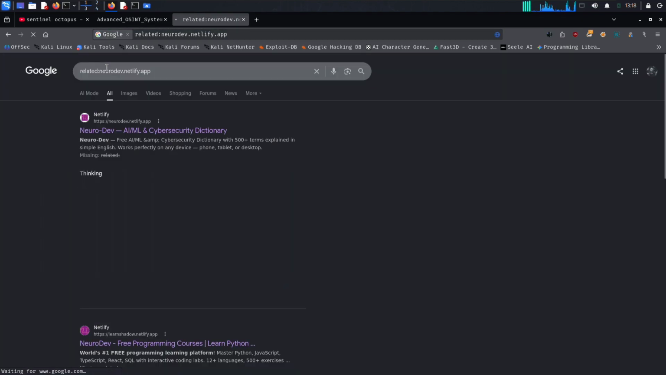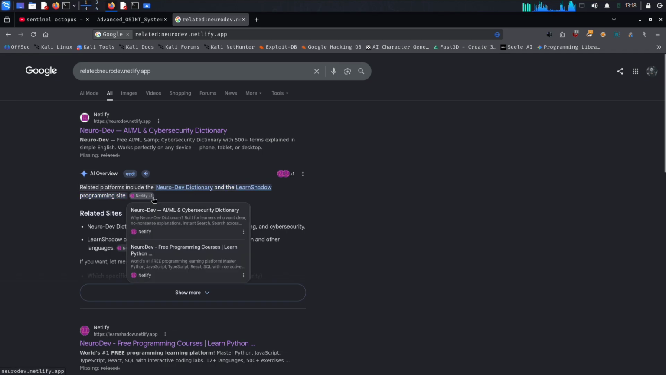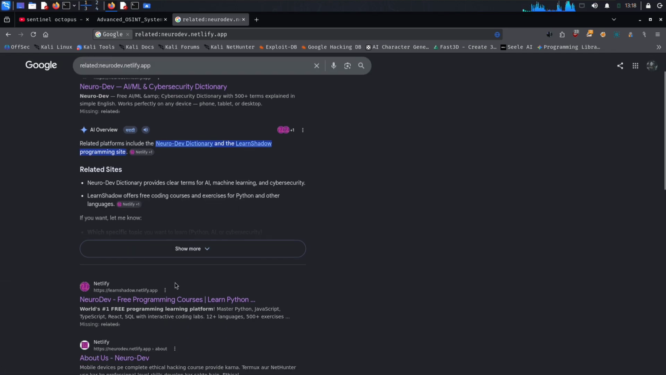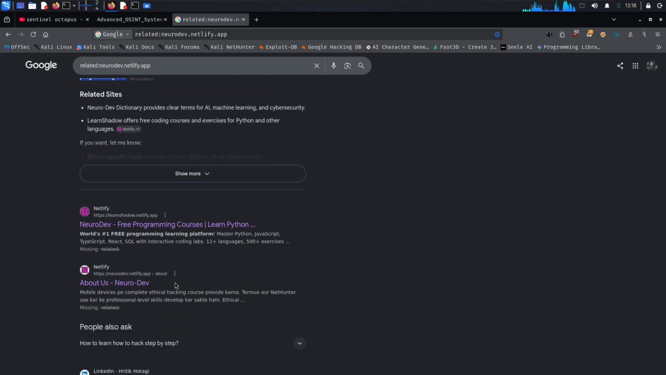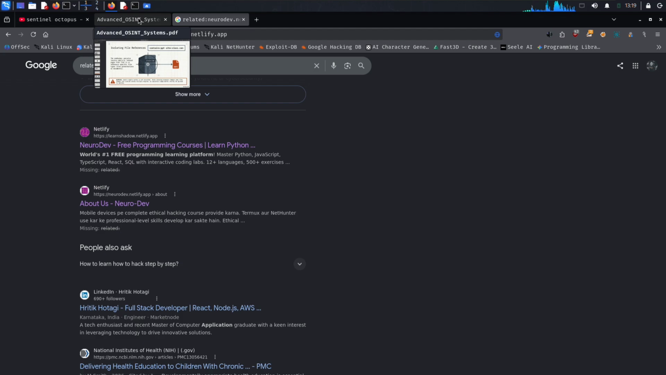However, remember that the results depend on the search engine's own understanding and indexing. It doesn't guarantee that every connection to the target will be discovered. So treat the results as leads for further investigation, not as a complete list of the target's connections.